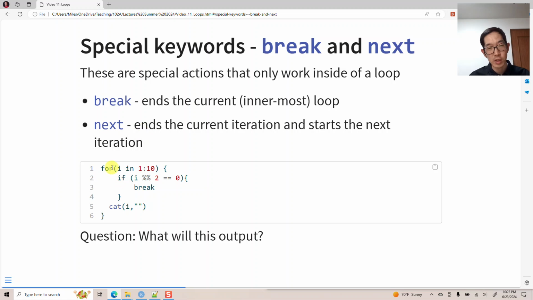So here, I'm going to do for i in 1 through 10. So this is the vector 1, 2, 3, 4, 5, 6, 7, 8, 9, 10. We're going to say if i is divisible by 2, so if i mod 2 equals 0, so if i is even, then break. Otherwise, keep going. And when it keeps going, it's going to cat i to the screen.